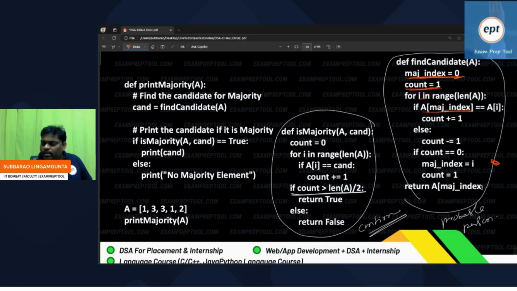Whenever the same element is coming, increment by 1. Suppose the opposite is coming, decrement by 1. Next, if count is 0, so all cancellations are done, again the majority element index will start from I, count is 1, and continue this loop again. Same story happening. One for loop, n time. After finding, you will return the majority element.